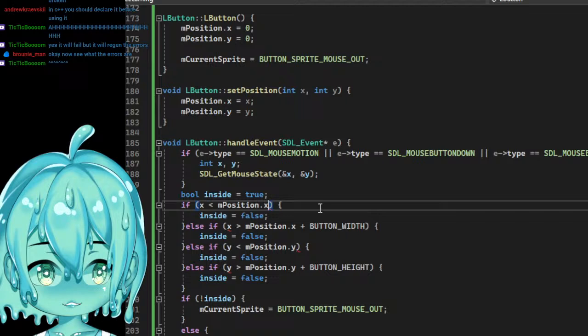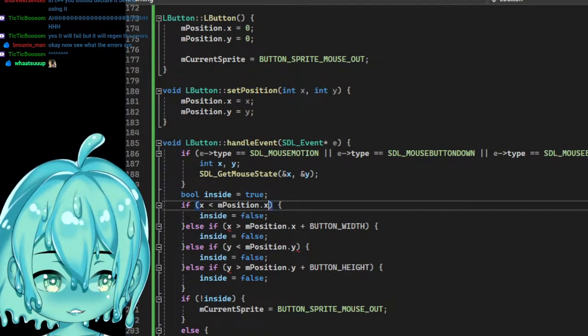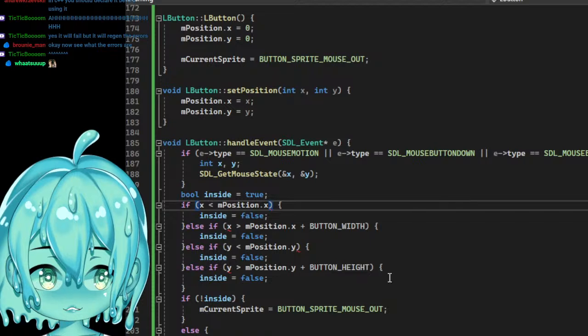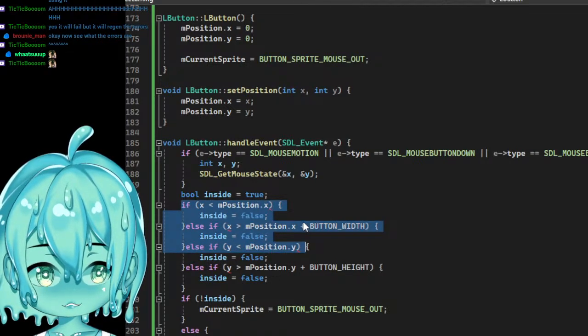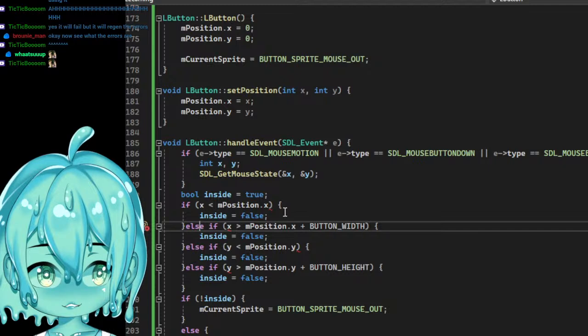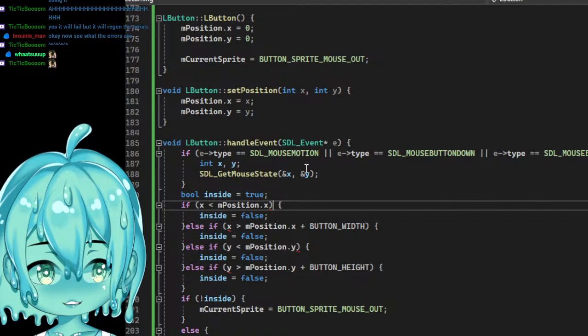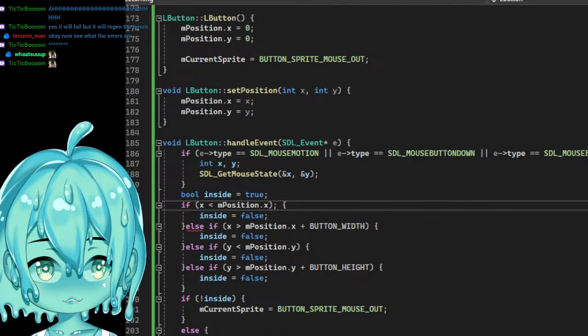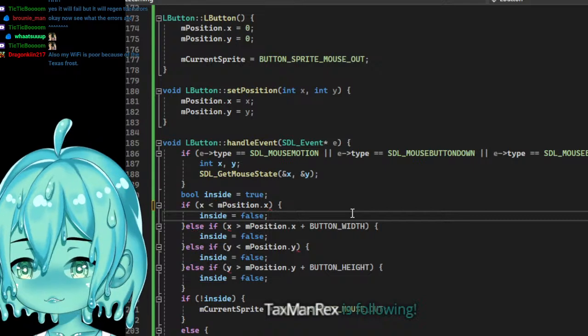Now we're missing... The fuck? Now we're missing semicolons everywhere. Wait, what? No, these don't need semicolons. Right? If this, then this. You don't need another semicolon like here, right? Yeah, that doesn't work. What the fuck?